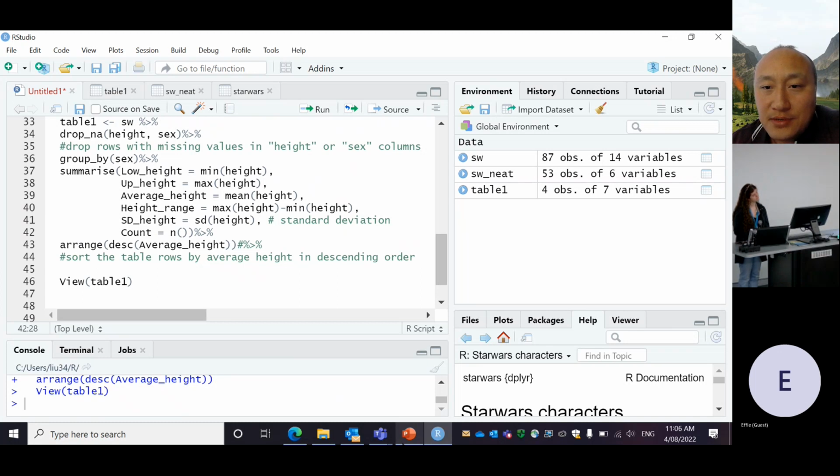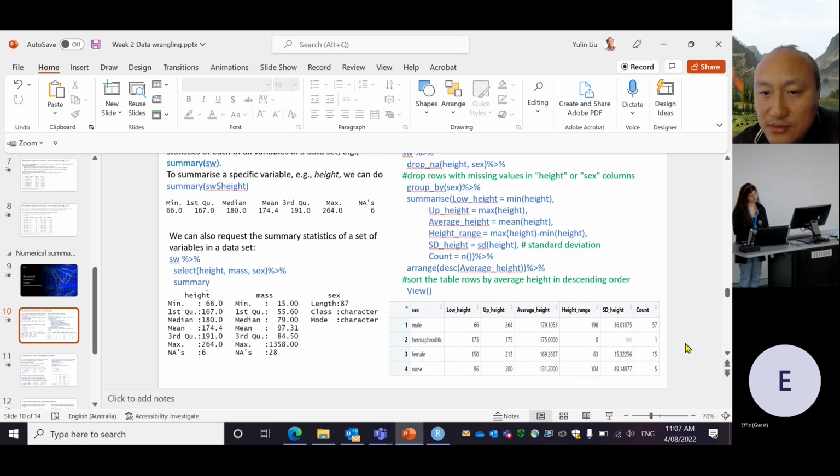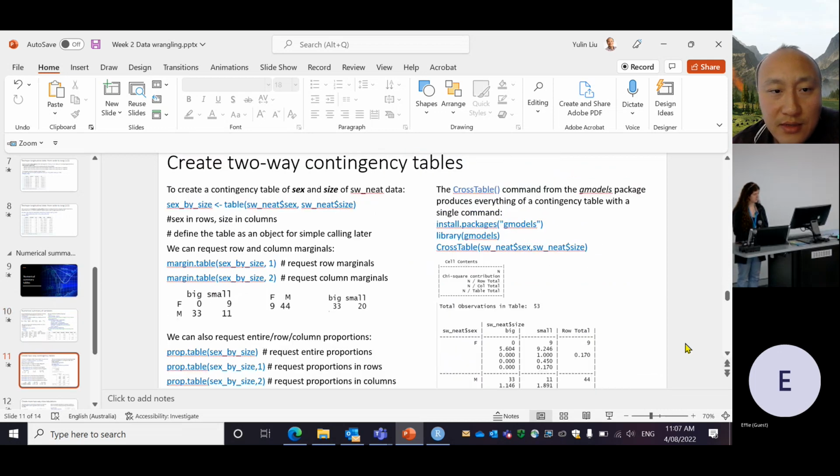All right. So why this part is important: I guess in the first assignment you have to use the group_by and the summarize functions in tidyverse to create a table of summary statistics for your first assignment. So you can basically do the same thing as we did here.